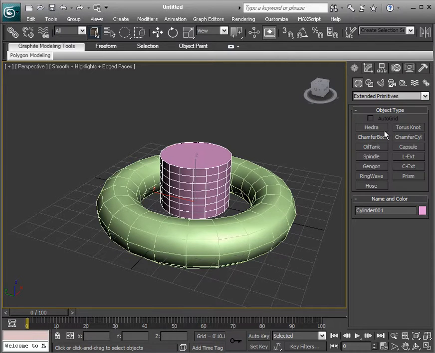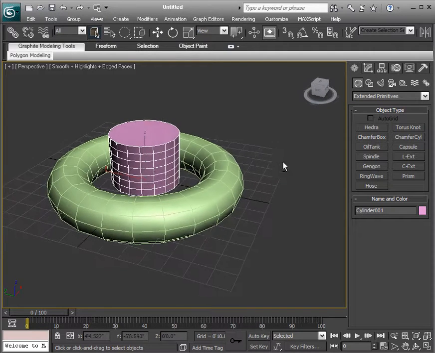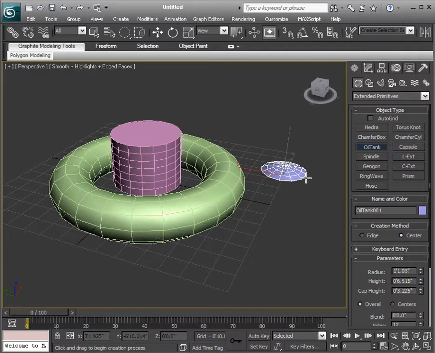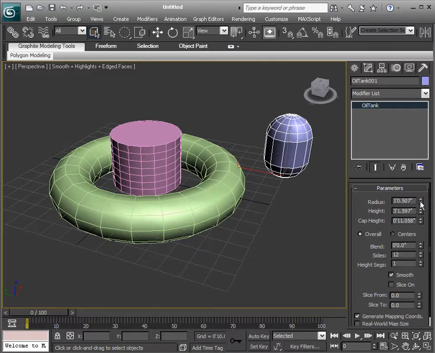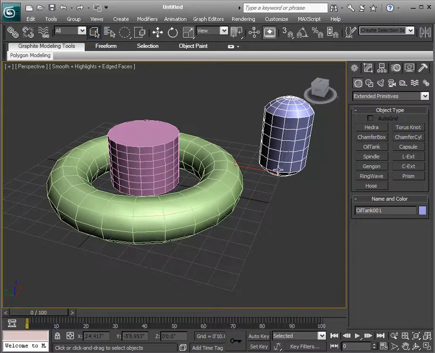We also have extended primitives, which have a little bit of a different shape. Okay, so let's say we have maybe an oil tank. We draw this out. You can see we can draw out that radius and then pull up the height and then click and drag to make that shape there, and then change those values in here to get a little bit different shape. So kind of a cylinder with a half circle on top. Okay, and you can change the number of segments. So think of these extended primitives as a little bit more complex than the basic primitives.